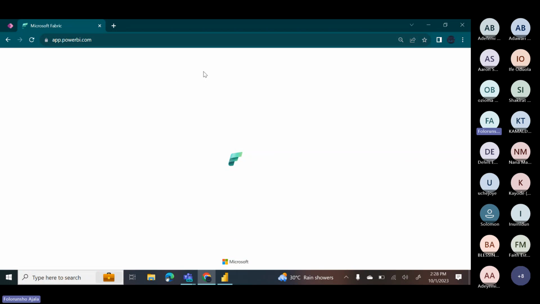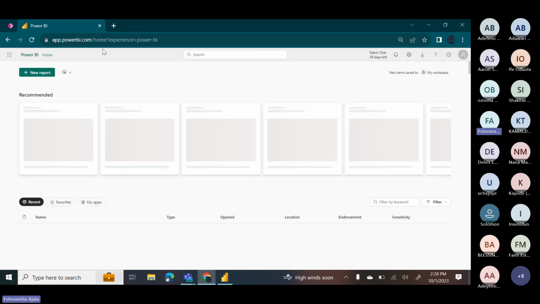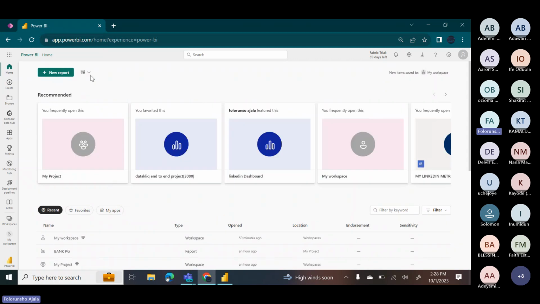So once you search for powerbi.com or app.powerbi.com, it's going to open the Power BI service for you. You can sign in with your email address if you have not signed in before. It's because I've signed into my account before. If you have not signed in, you will sign in with your email address.